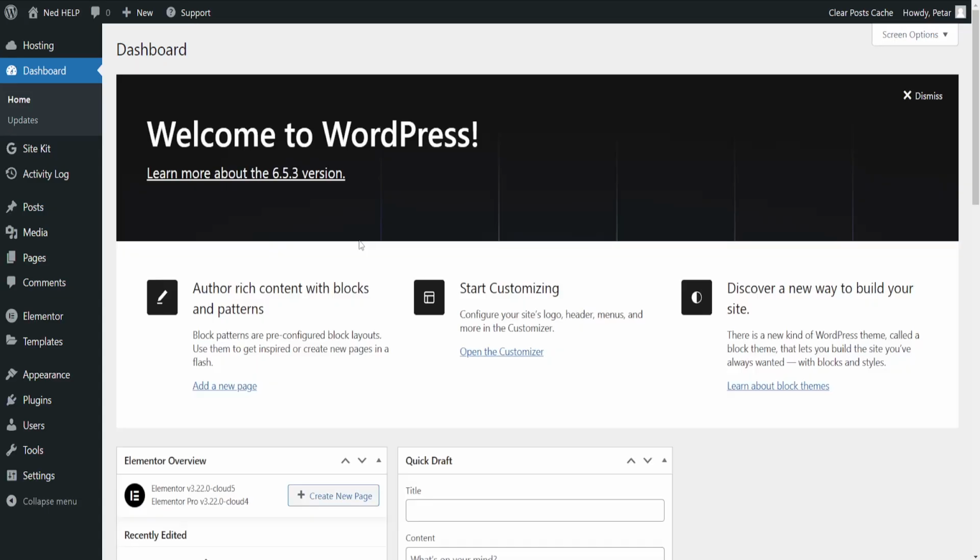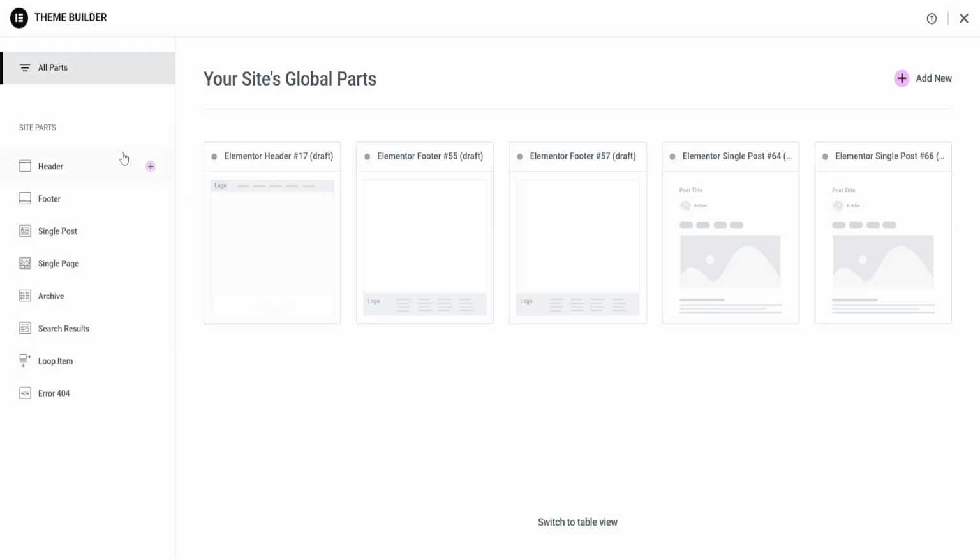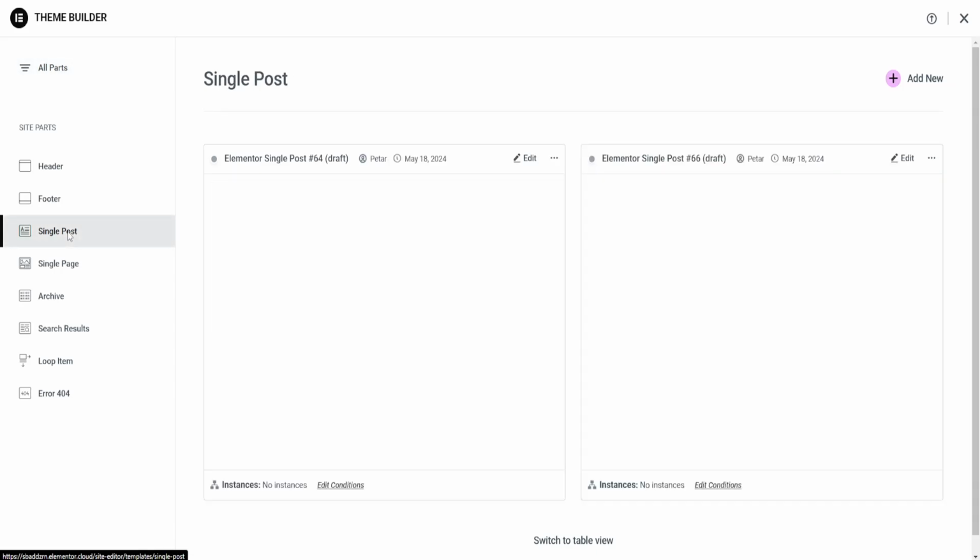This will load up our website in WordPress, and here you should be able to see Elementor and Templates from the side. Hover over Templates and then go to Theme Builder. It's going to look like this here, and from the left hand side what we want to do is create a single post here. So click on Single Post and it's going to look like this.